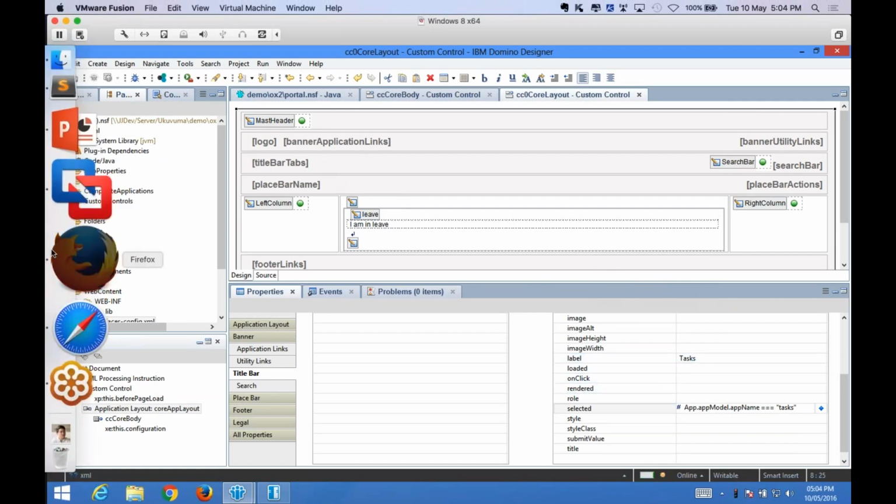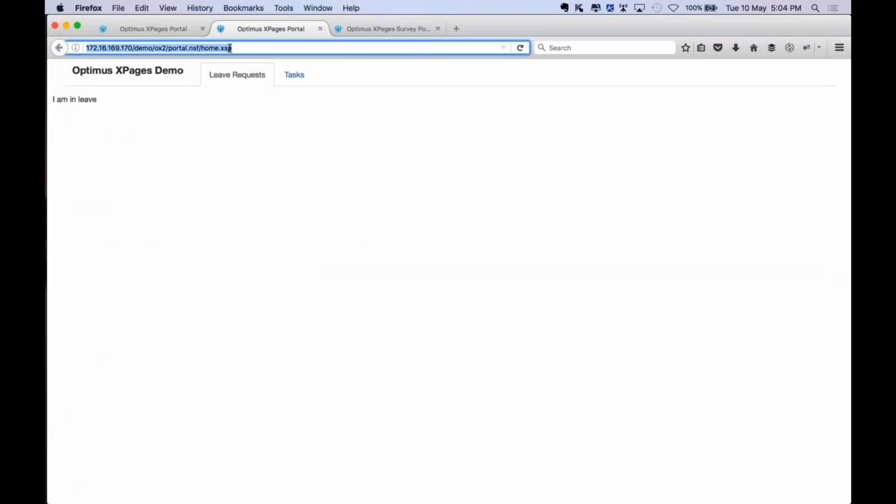And if we do go and demo, we should still see leave requests as a selected value. All right, so that tells us that it is in fact working, because we used to have it manually selected to true, but now it's fetching it from our app model, which is inherited through the application controller. All right, so far so good.